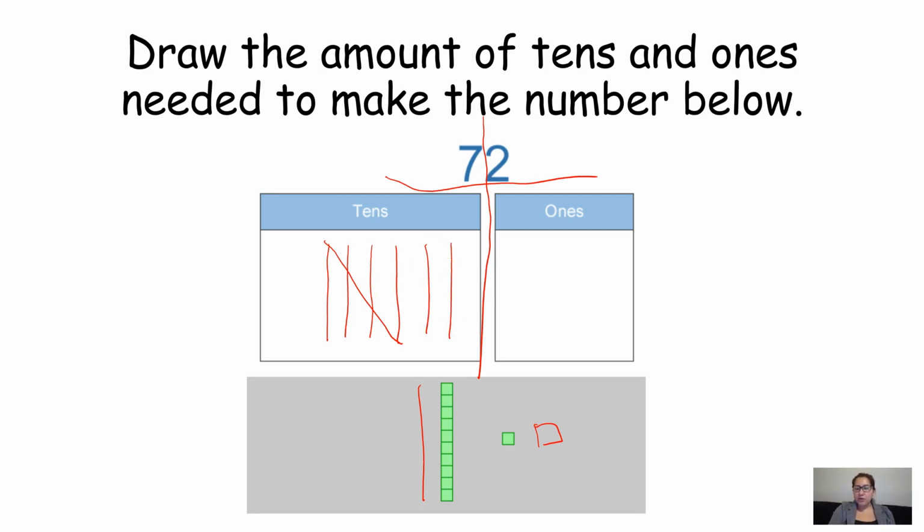Okay, now let's count the ones. 1, 2. Okay, so now let's count. Remember, when we switch from the tens to the ones, we have to count in ones instead of tens. So help me count. 10, 20, 30, 40, 50, 60, 70. Switch. 71, 72. So that's the amount of tens and ones that we need to make the number 72.